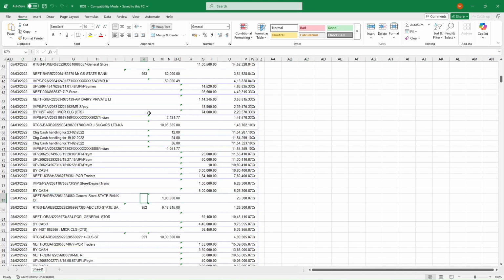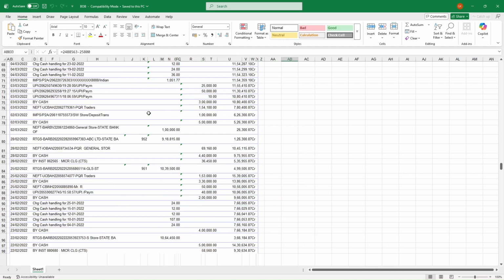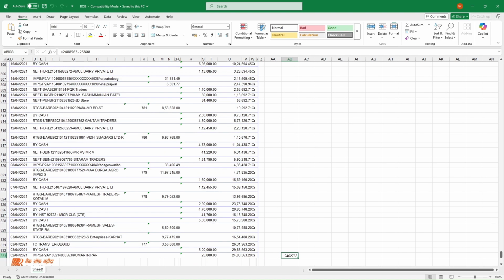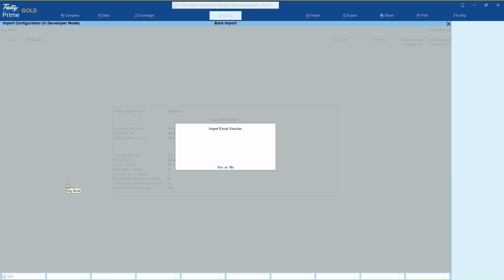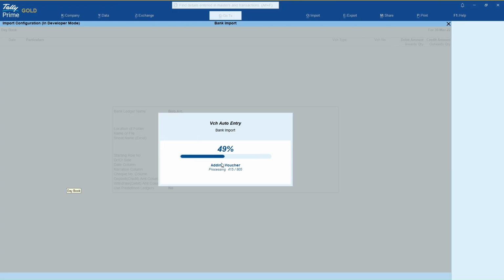And if we want to import all the entries, then we have to select the last row number, that is 833. Now we don't have to do anything, we just press enter and accept. In default Tally also we can import the bank statement. That is very seamless and very user friendly. But there are some benefits of using the Bank to Tally TDL. What are those benefits? We will see in the next 5 minutes.